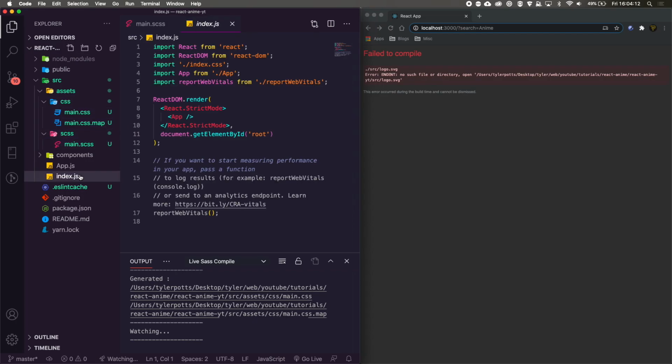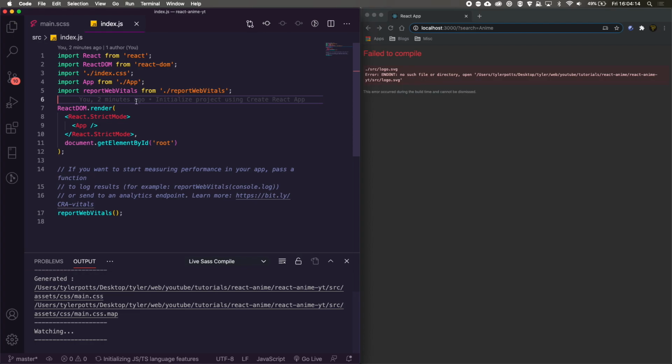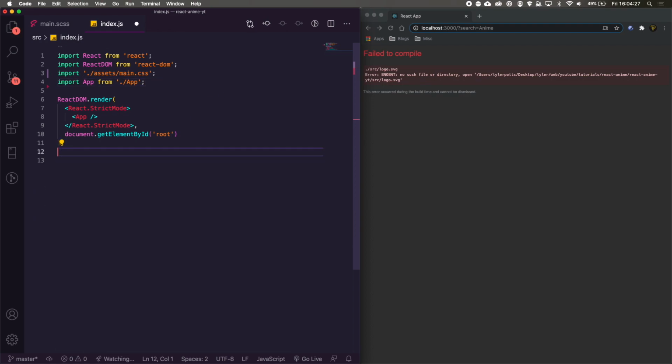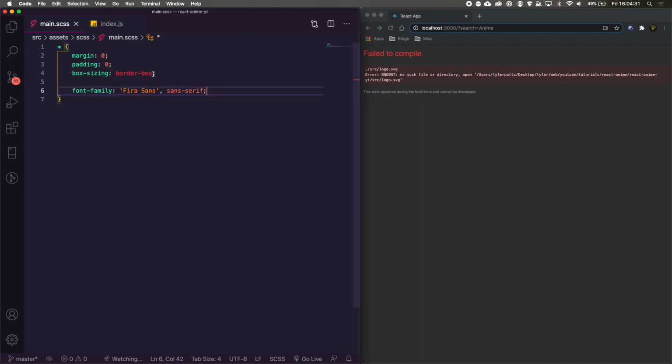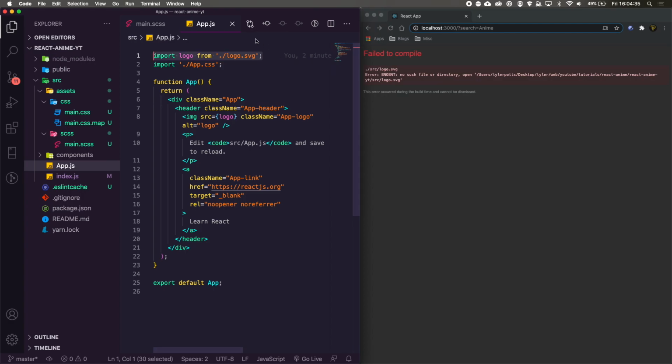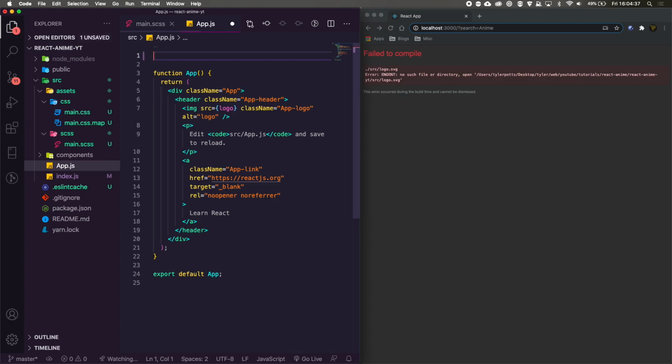So let's head into our index here. Let's close this sidebar. And up here we have index.css. Let's change this to assets/main.css. Now that should be importing the correct one. We also need to remove web vitals and remove this bit of code down here. Now if we hit save, we're still going to have the issue here. We also need to go into our app and remove the logo SVG and also the App.css.